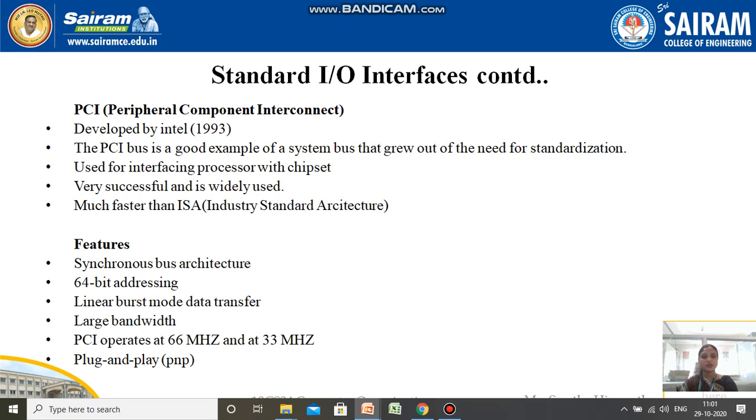Just when they are connected to this PCI bus, they immediately start working without installing any software. So that is known as the plug and play method.